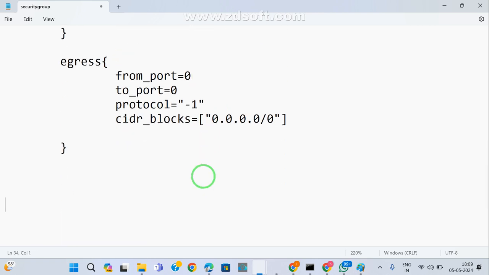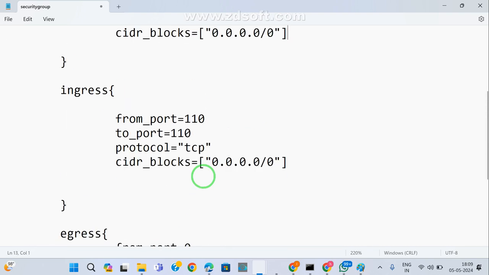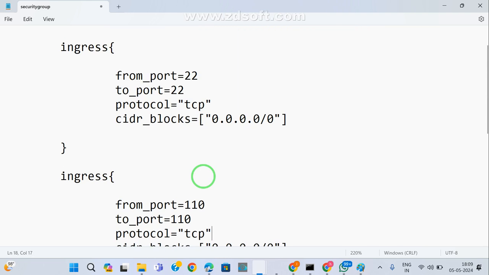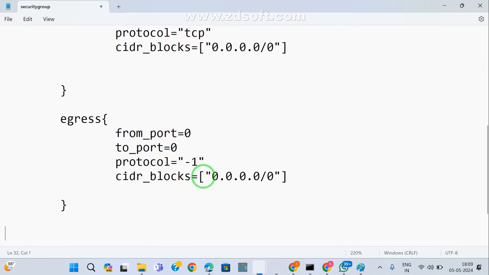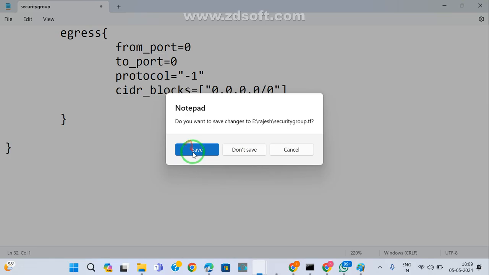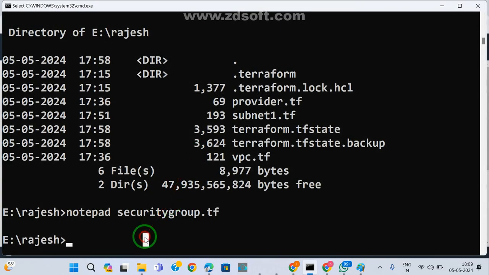Now you need to check. I think everything is fine. Curly braces, whether I have provided them properly or not. Check it there. Beginning is there. Ingress open and close is there. Egress open and close is there. Yes, I think I am not wrong. We may check it. Is it valid or not? How to check it?